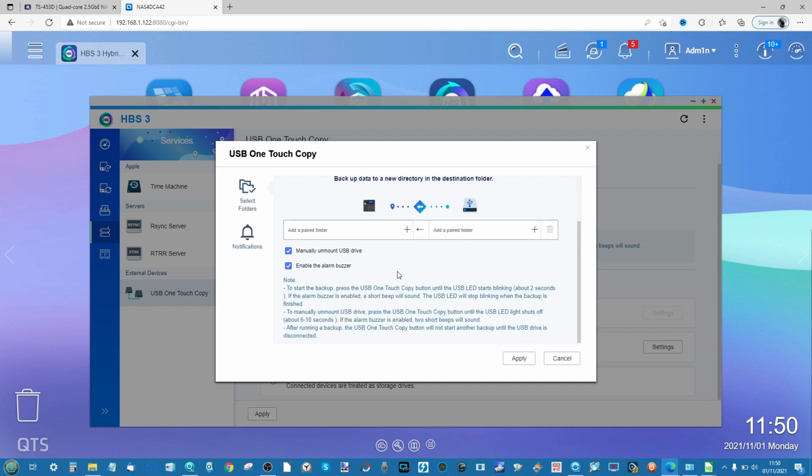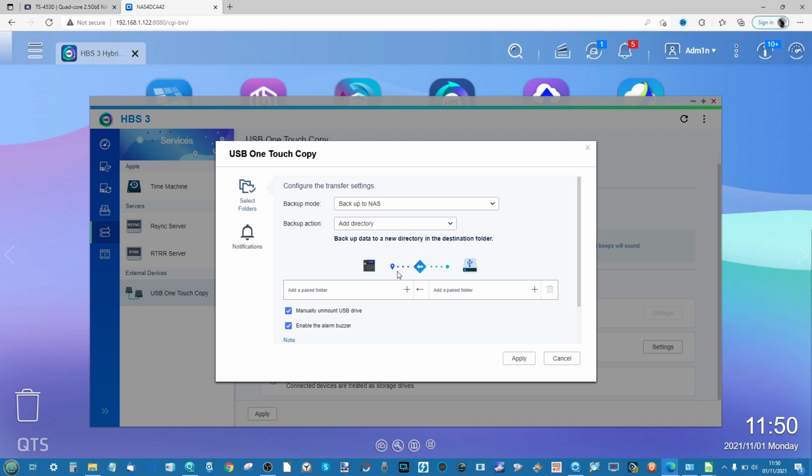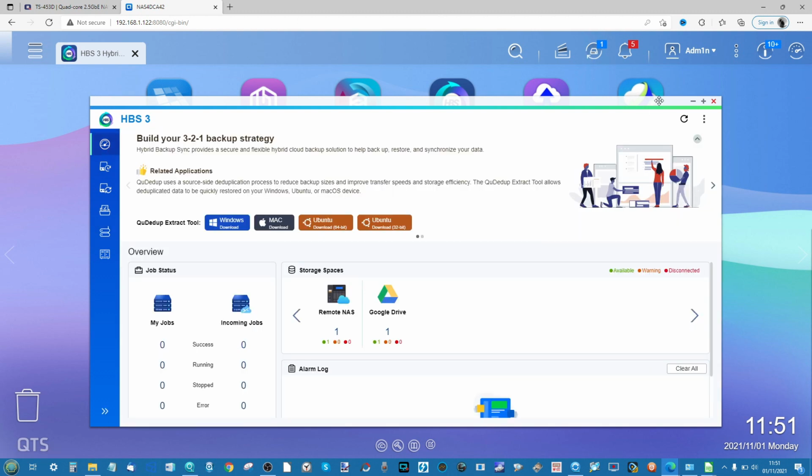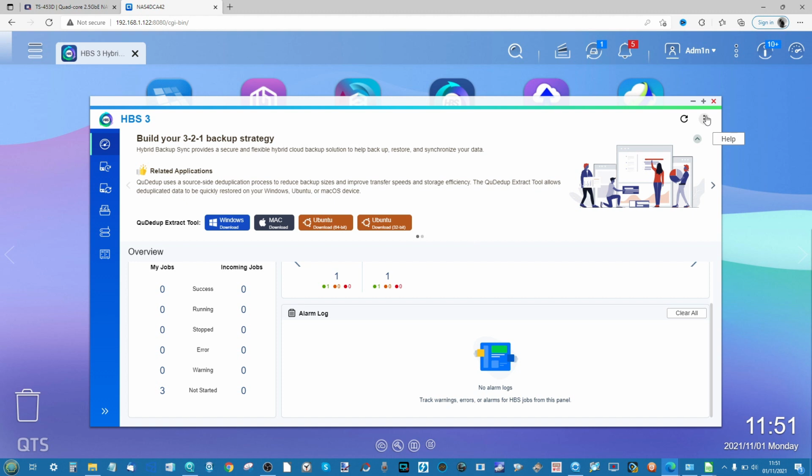The steps are largely the same as everything we've seen so far, but with the added difference that if you want, you can choose between automated backups to a USB, time-managed backups to a USB, or manually actioned if you choose. There's lots of flexibility there. But those are pretty much all of the big services of Hybrid Backup Sync 3. It's by far the biggest job management tool for backups and synchronization on the QNAP, and it's highly recommended. Let's talk about some of those other tools.